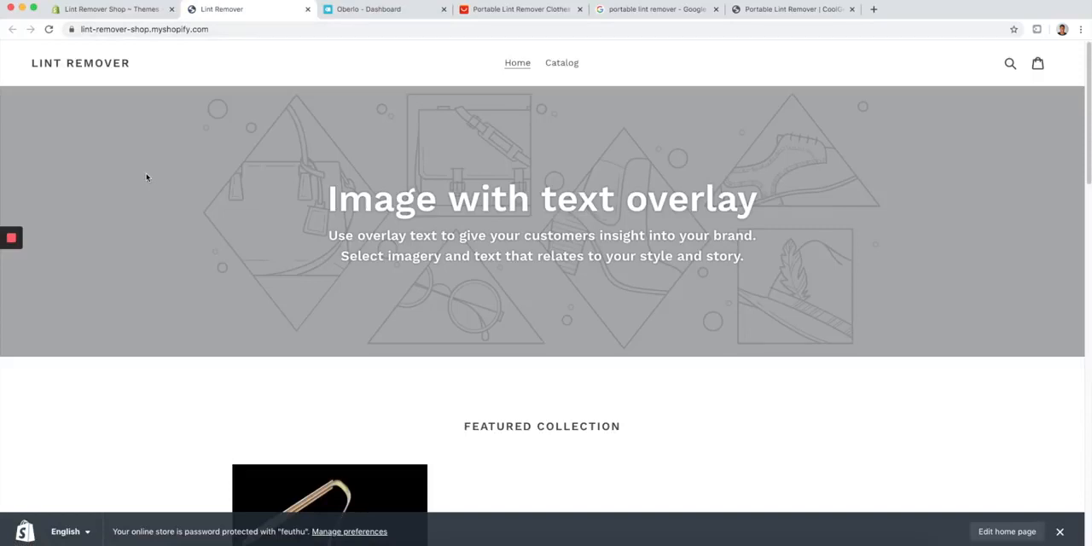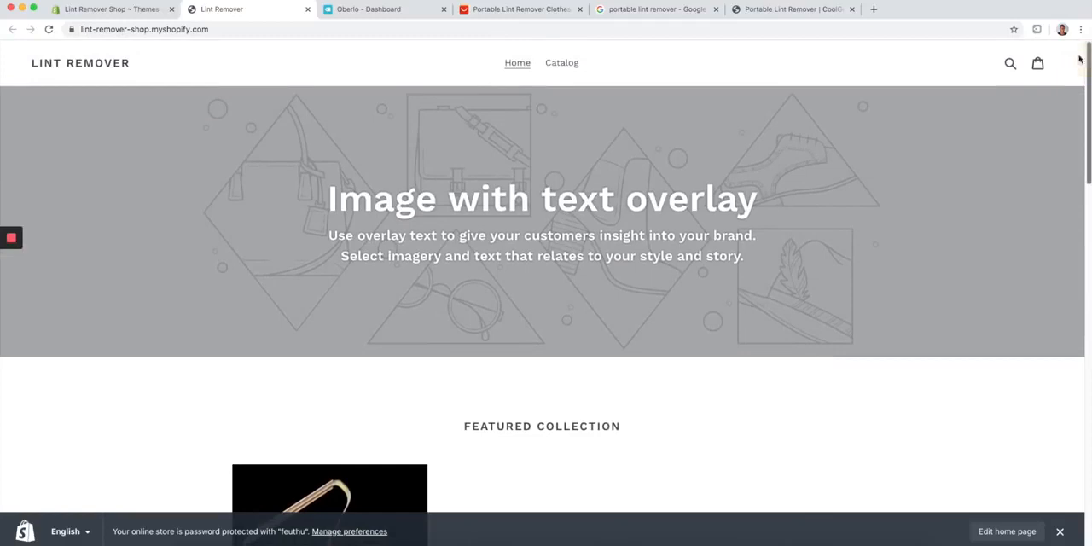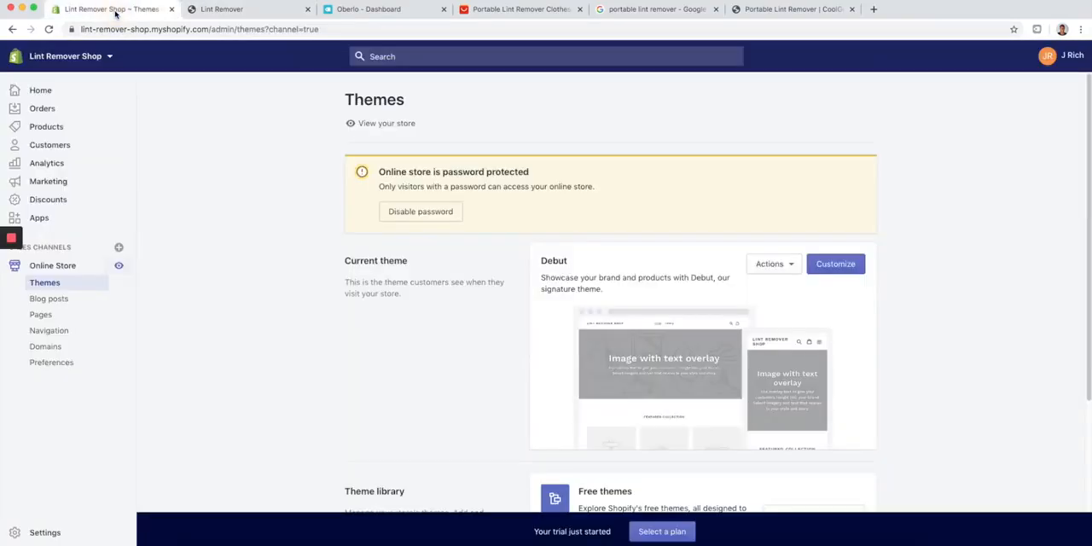I highly recommend that you guys do not use this theme, because you literally look like all the other dropshippers that first start. It's so funny. I don't know why they use this theme when they first get started, but this literally just screams a dropshipping store. So you definitely want to be different. Like I said, I highly recommend do not use the Debut theme.